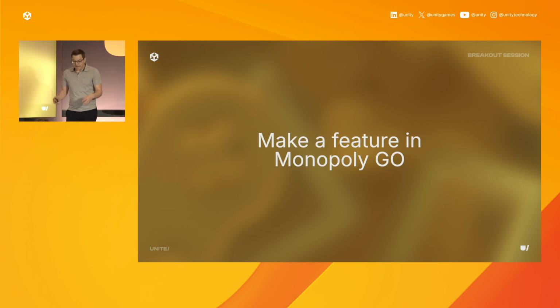So now that you know our principles, how we approach some of our systems, I want to talk through how a feature team would make a feature in Monopoly Go.